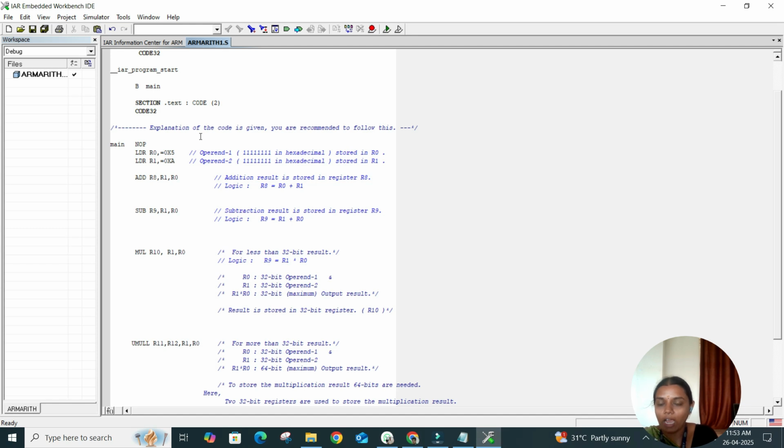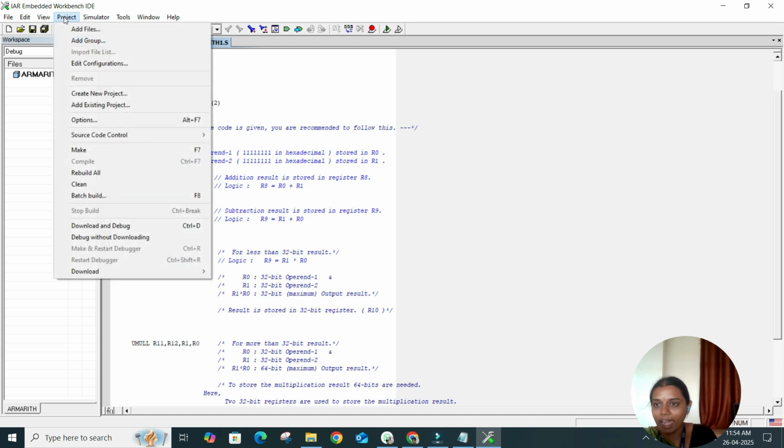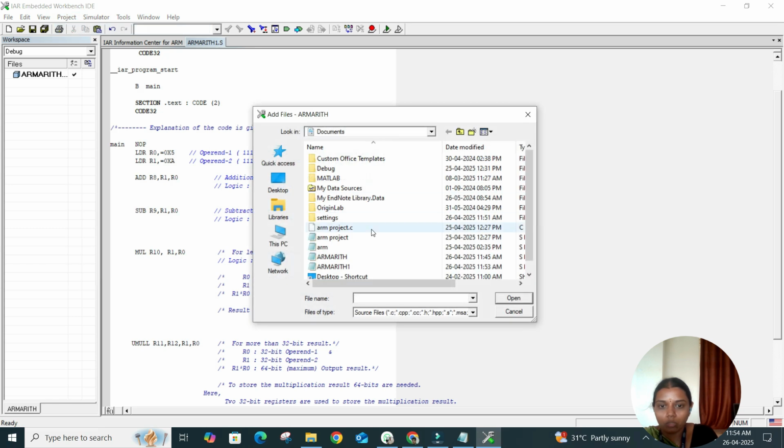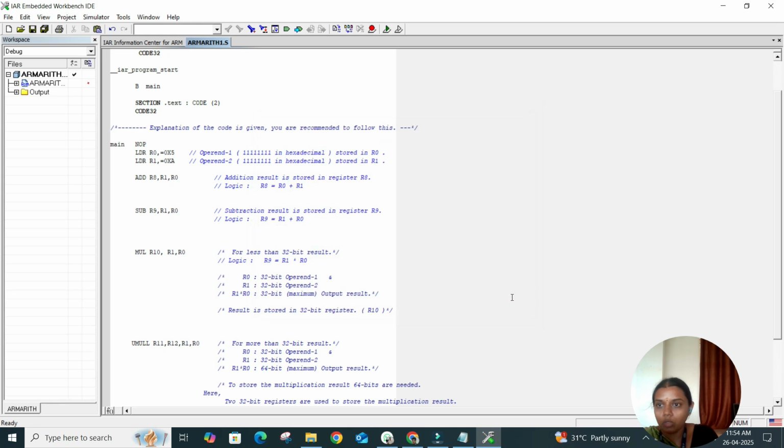Once the file has been saved, the next step is to click Project and then Add File. We are going to add this file to the project we have already created. The file I have created now is ARM arith1. So click ARM arith1 and then Open. We can see that in our project ARM arith, our new file has been added.